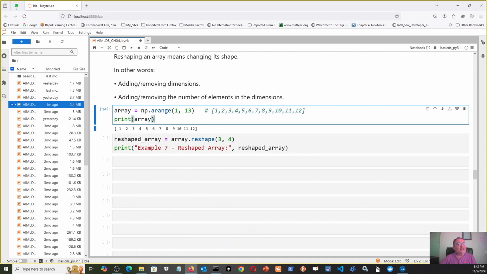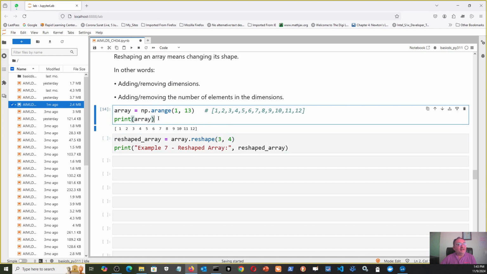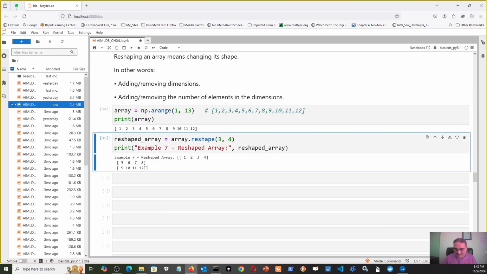Instead, I can just write the original 1D array, dot reshape, and specify what dimensions you need. So I need 3 rows and 4 columns. If I write it, then you can see it is 1, 2, 3, 4. Mentally shift this below this and shift these also below this. Then you will easily be able to see that this is the first row, this is the second row, and this is the third row.